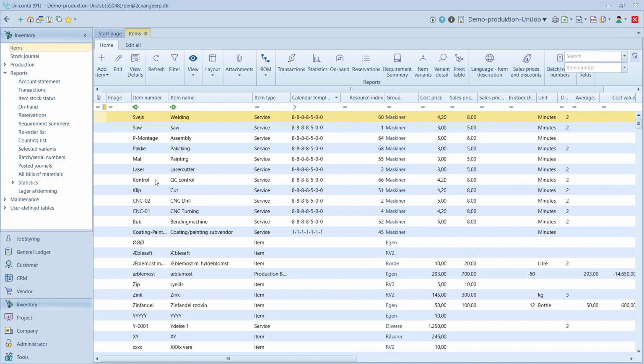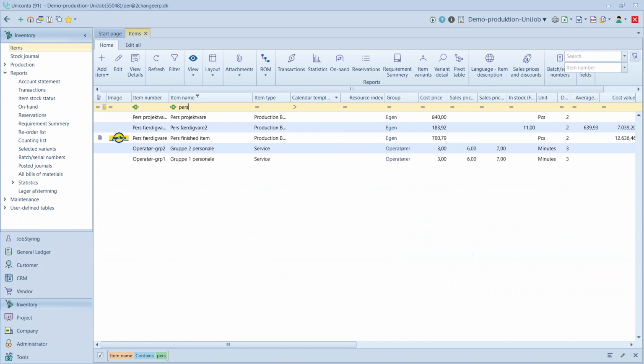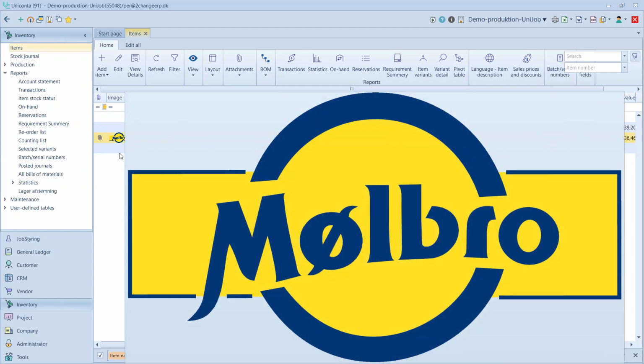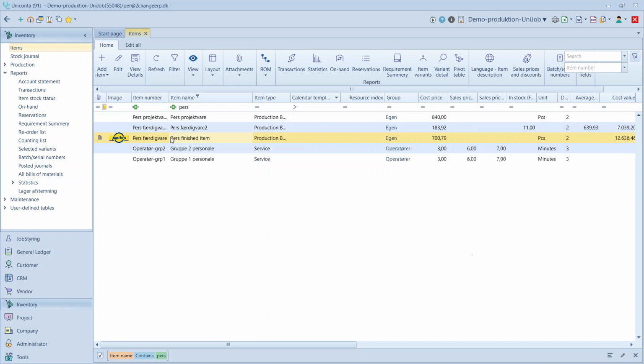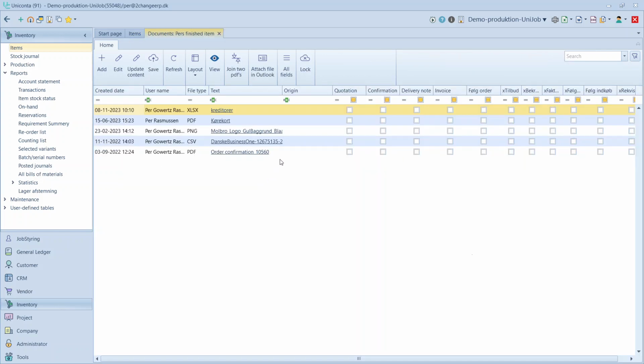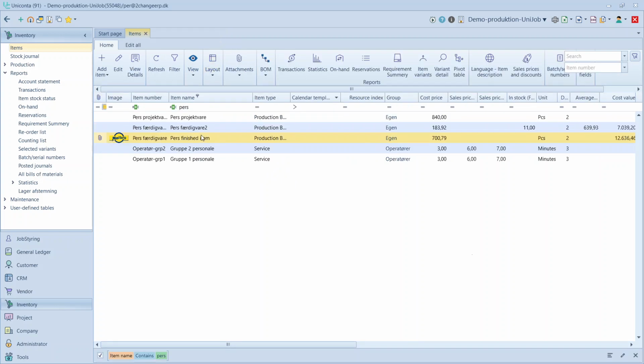So these are the resources, but let's try to find a bill of material. In this case, I have this bill of material Pierce finished item, and as you can see, it is possible to load pictures for the items, and you can also add as many files as you like. And these files are of course available in the job handling module as well as in the planning, actually everywhere in the system. But let's go into the bill of material and have a look at that.